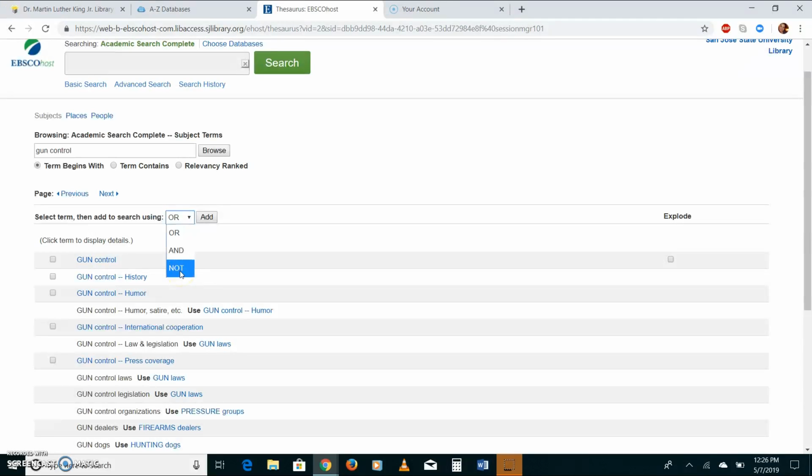And then not is basically if you're trying to take out any information that would commonly be associated with it, but that you don't actually want to see results for. So, let's say you weren't interested in something like firearms dealers. You could put you want gun control, the history, but then not firearms dealers, because you're not interested in how they're sold or anything like that. So I'm going to stick with or, and I'm going to look through these different subject headings here.